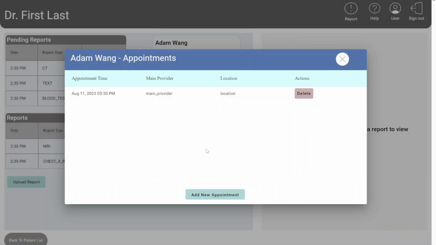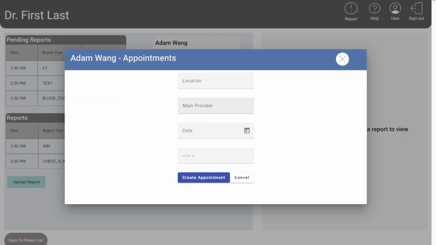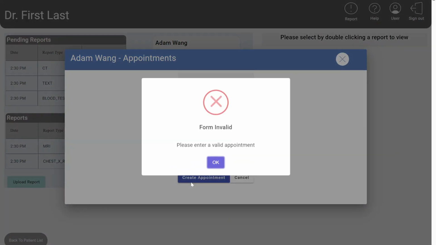If a new appointment is needed to be added, then click Add New Appointment. Make sure to fill out all fields or else the form will be invalid.